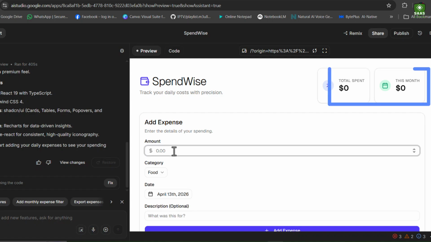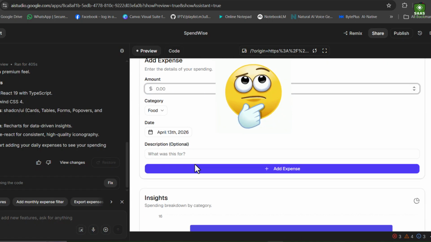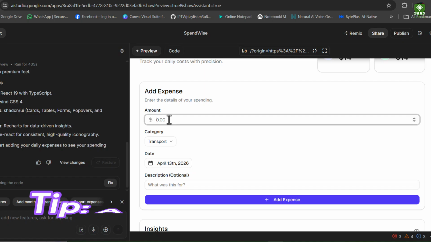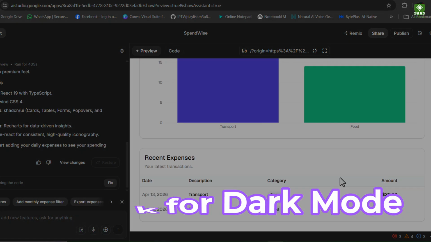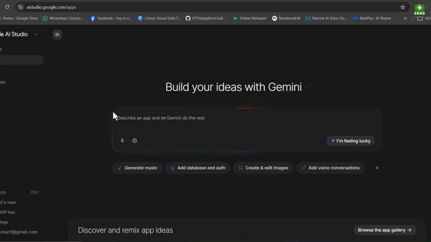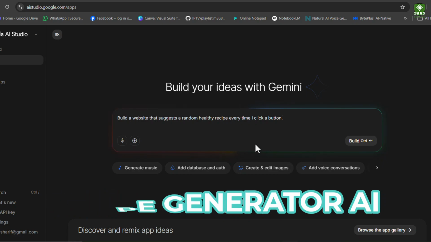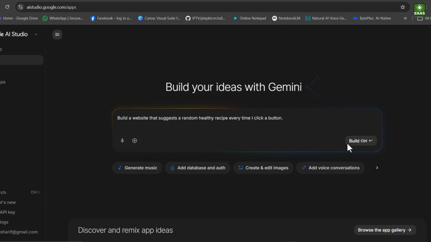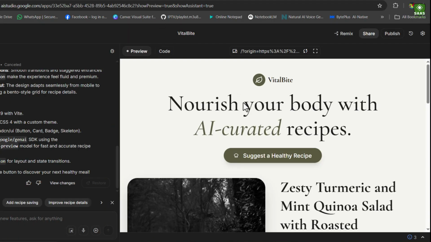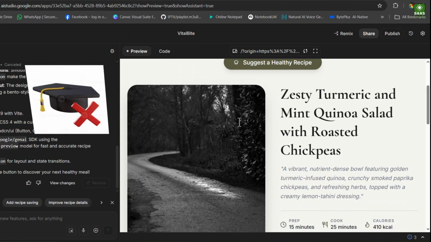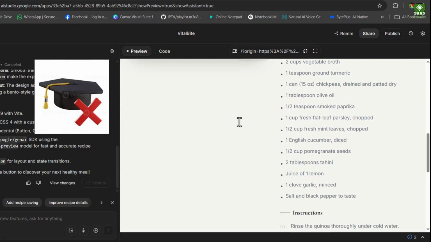If the design feels too basic, do not worry because you can just ask the AI to add a dark mode or charts. The power of vibe coding is not just limited to trackers. You can build a recipe generator website by simply typing "build a website that suggests a random healthy recipe every time I click a button." This allows anyone with an idea to become a developer without years of study.